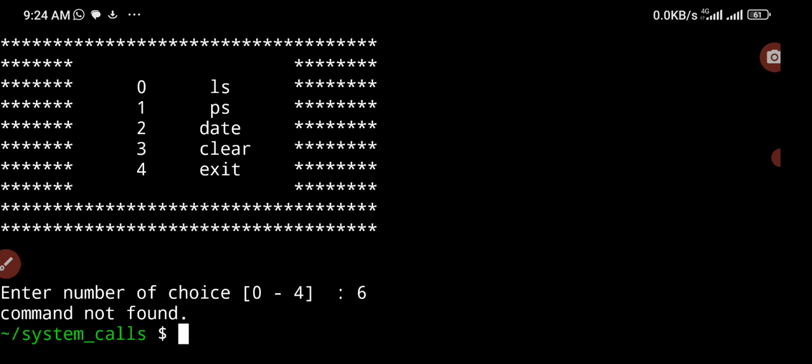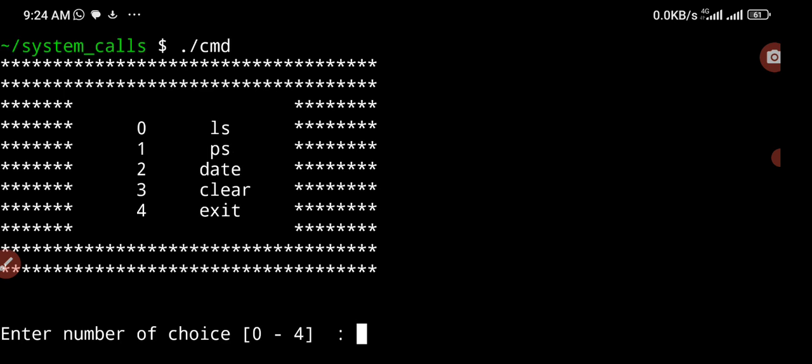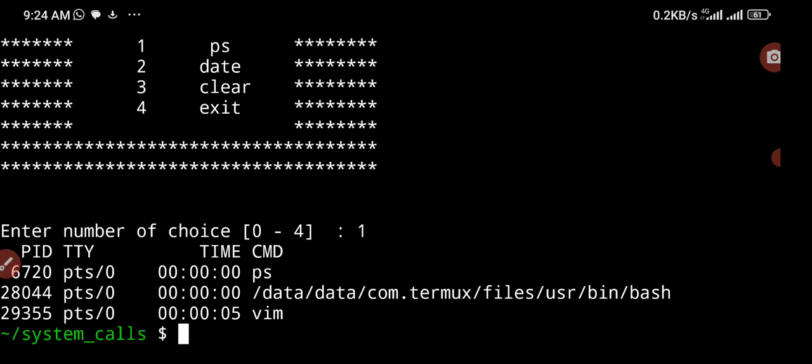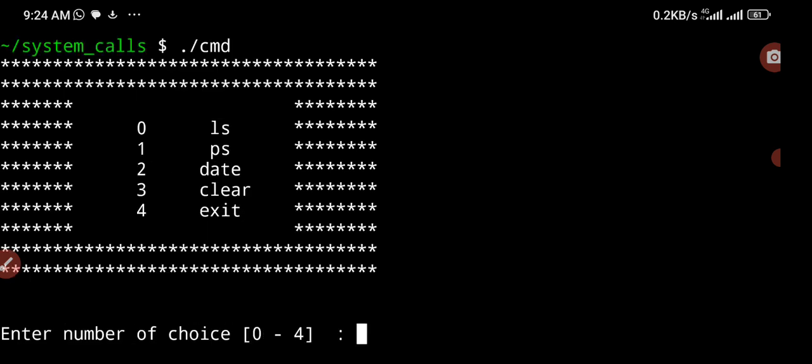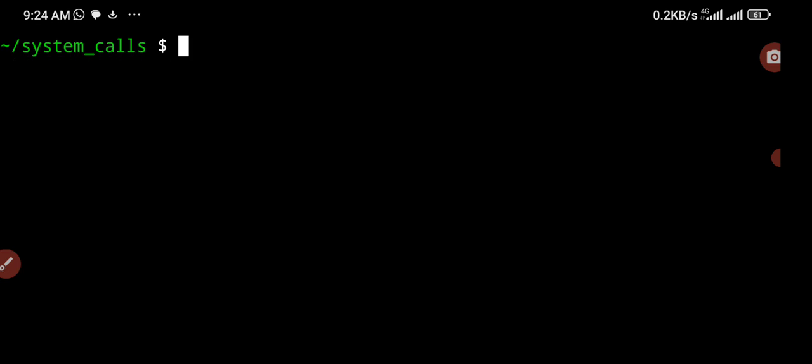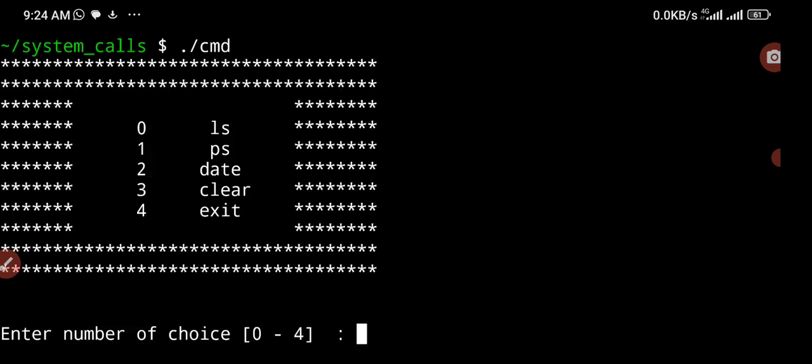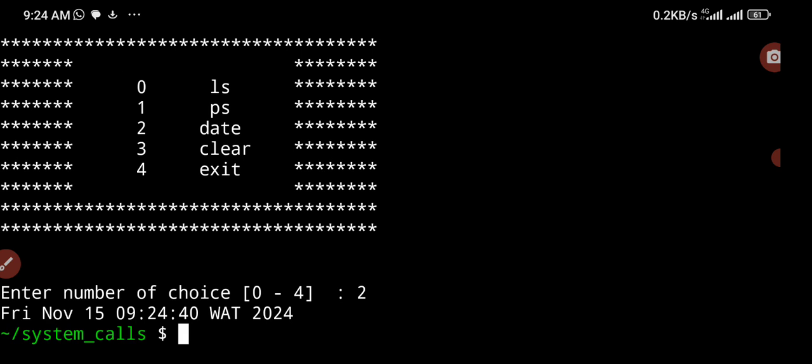Okay, so if you run the code again and we choose 1, it gives us the processes. Okay, we run the code again, I choose 3, it clears the screen for us and terminates immediately. Okay, I run the code again, I choose 2, which is for dates. Okay, I press enter, it gives us the date.